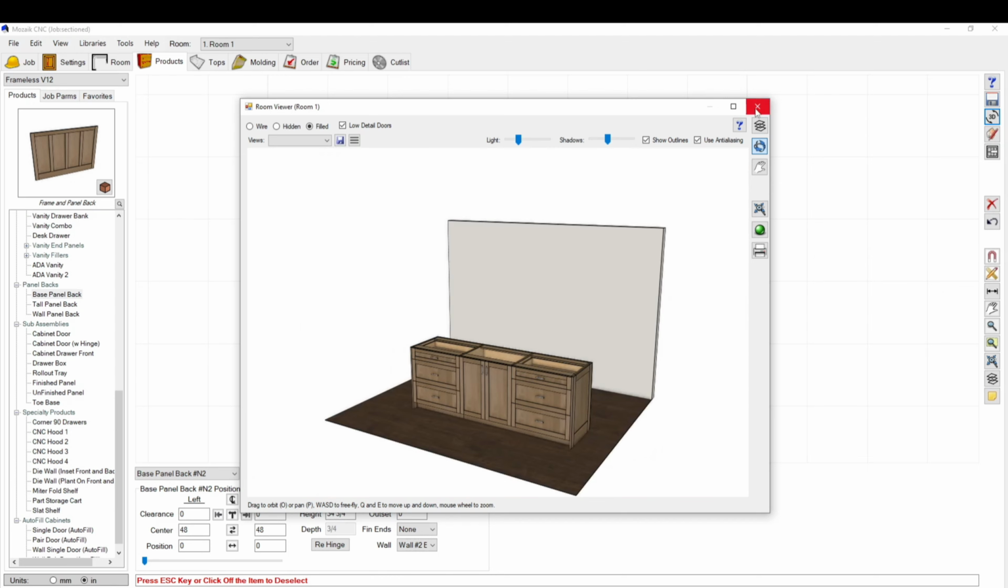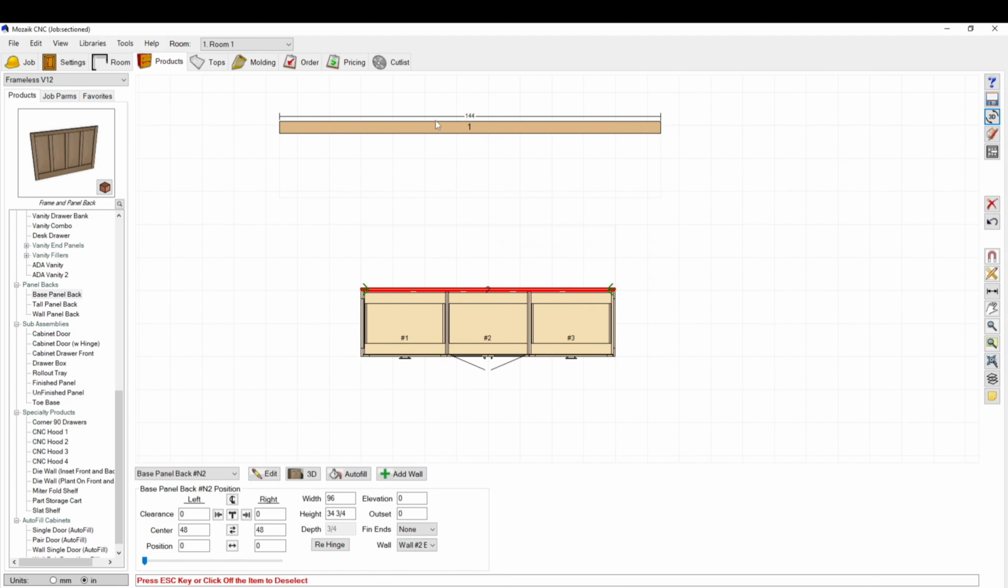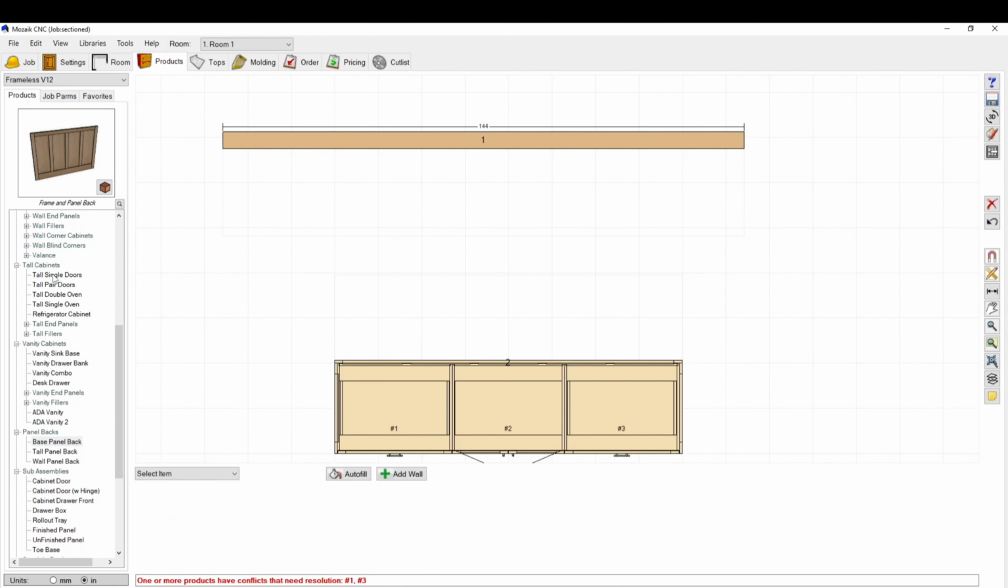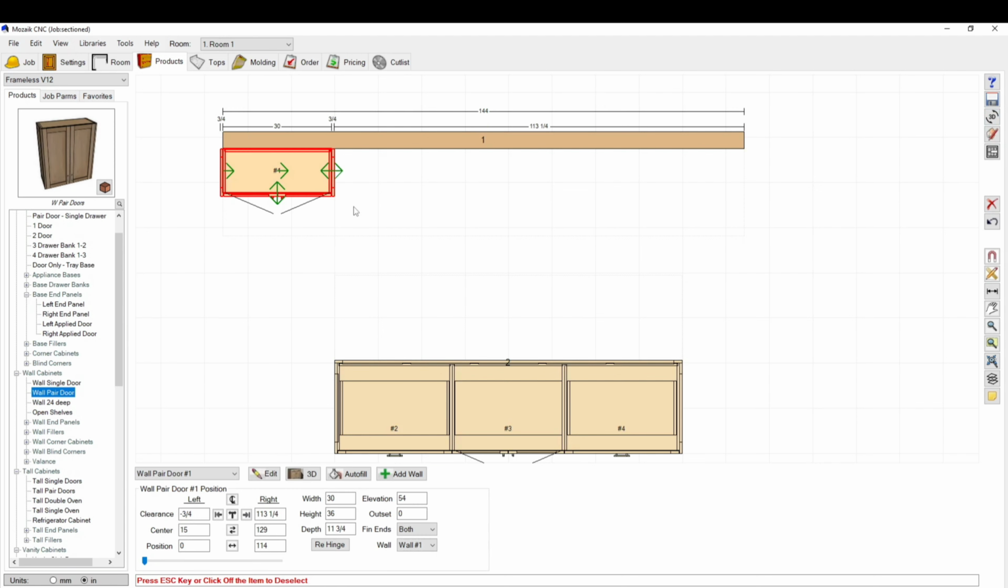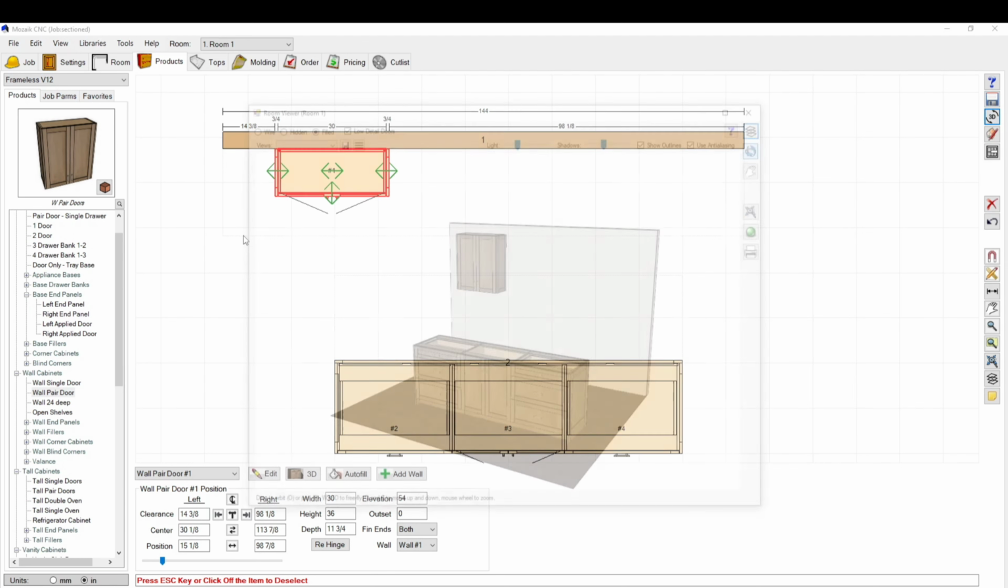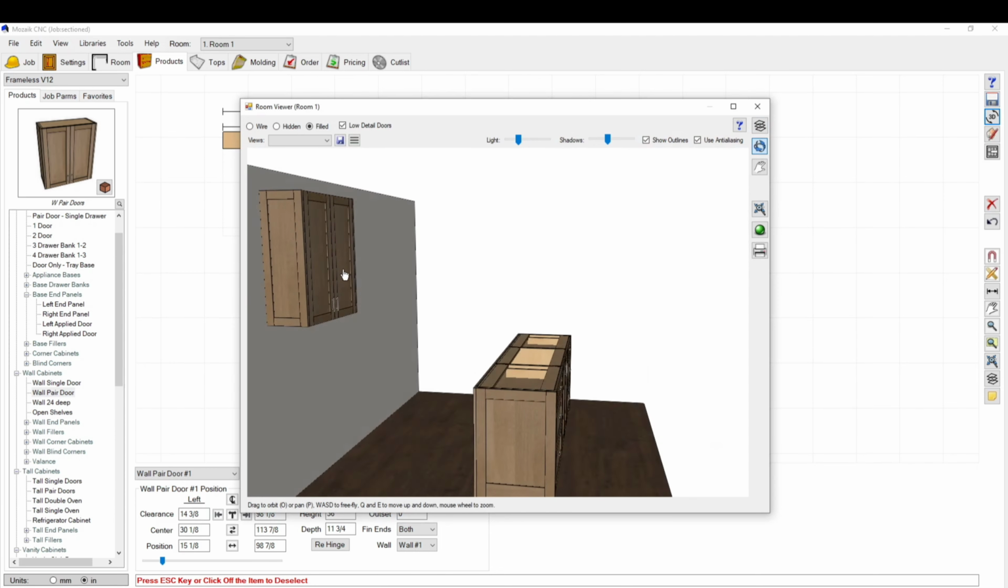This applies to uppers as well. I can just give you a quick view on that. So add in a wall pair doors, and as you can see, oops, it's already showing those shaker doors on the side.